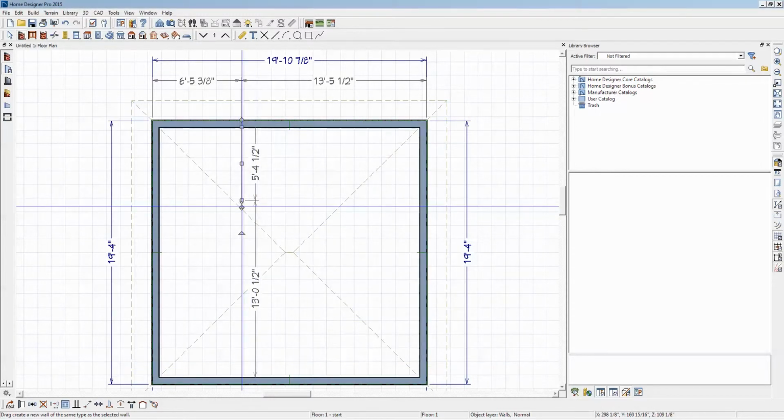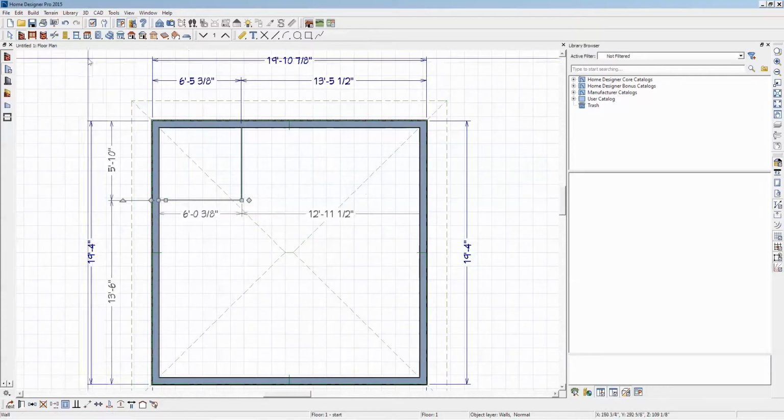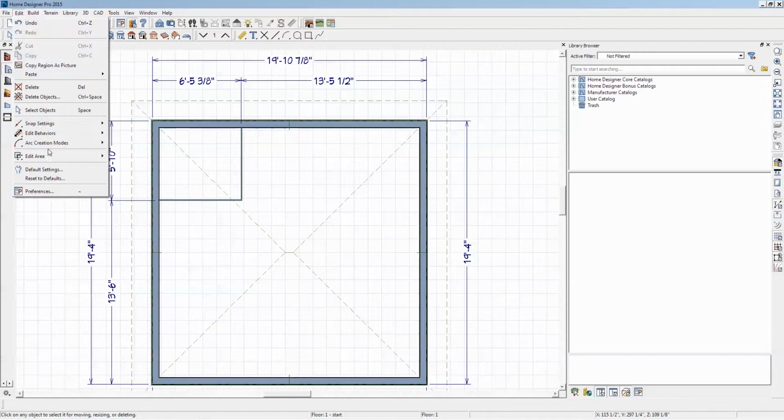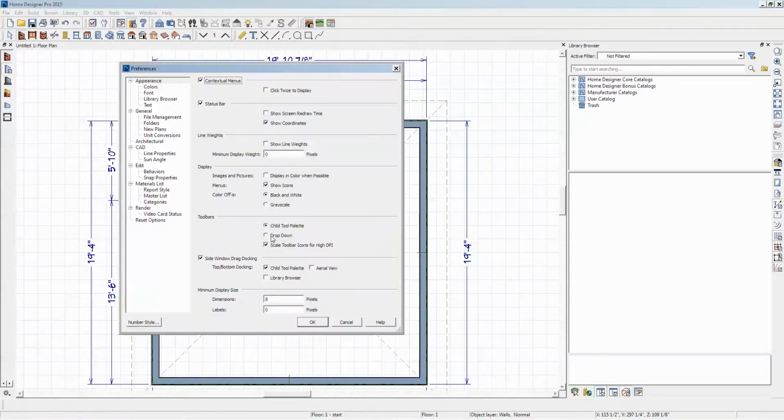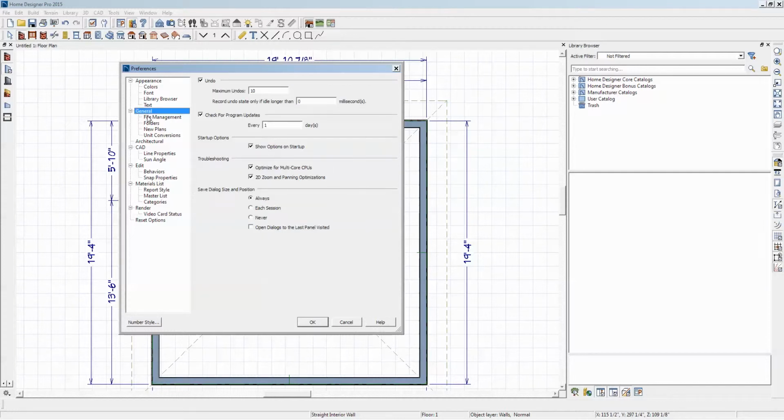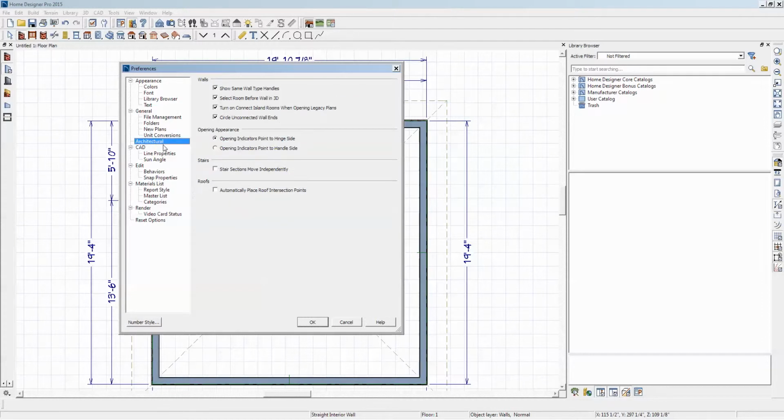Now, over in preferences, I've got this same wall type handle available. Let me show you how I turned that on. That's over under Edit Preferences. Where is that setting? I just thought I'd show you how to do this, but I forgot. Then I, of course, get into preferences and forget where they are. I think it's under architectural. Yeah, see right there, show same wall type handles.